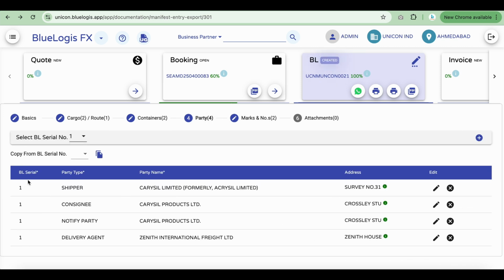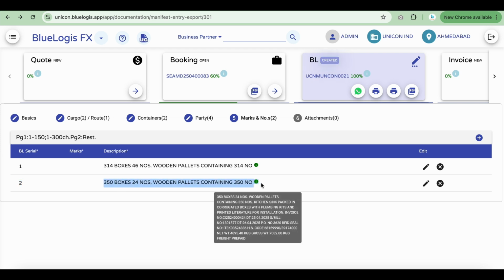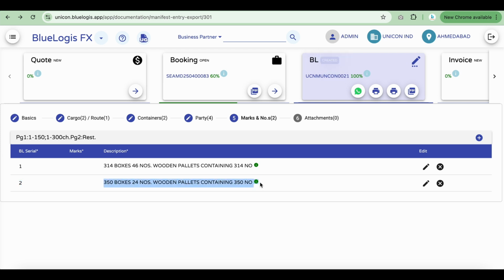The same logic applies to the Party section. Any party information with a BL serial number of 1 will be included in the first HBL. Finally, in the Marks and Description section, if the BL serial number is 1, that information will appear on the first HBL. If the BL serial number is 2, it will be on the second HBL.